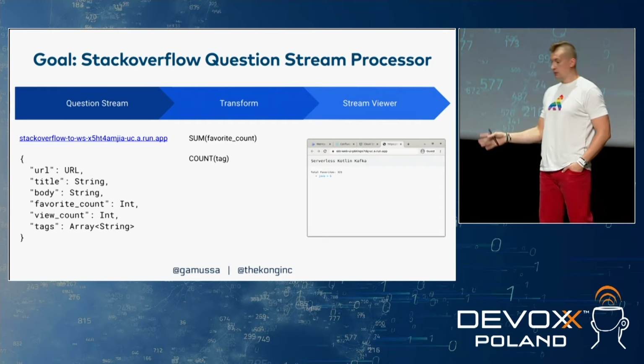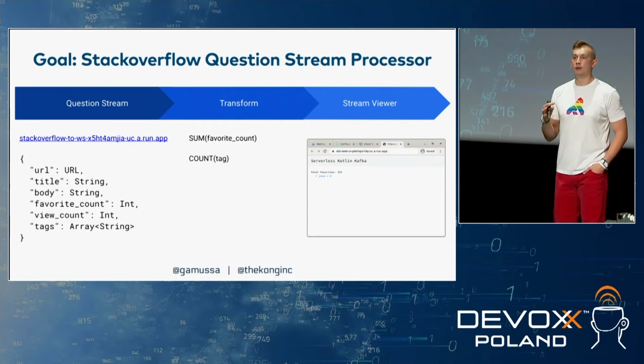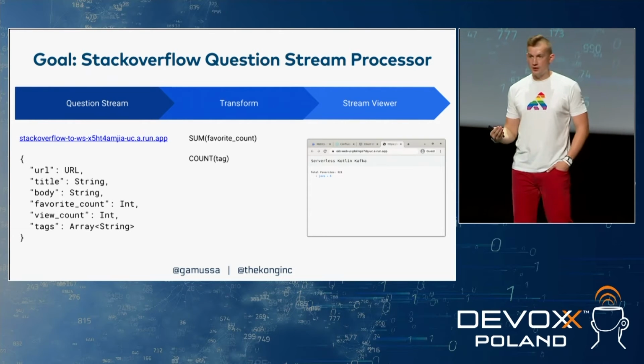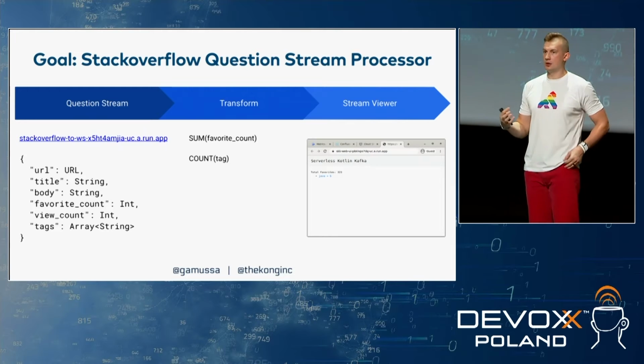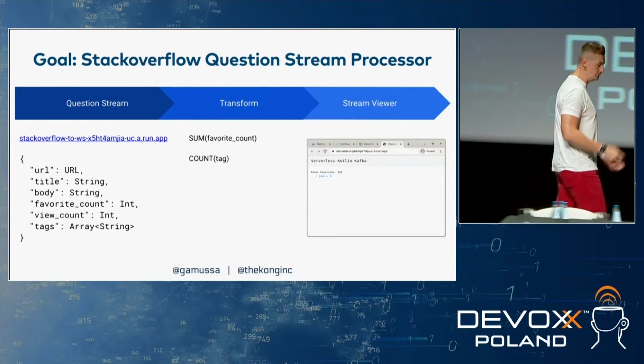All right. So three things: capturing data, capturing changes that are coming from somewhere, in this case Stack Overflow, doing some processing, and getting the results of this processing into our UI.